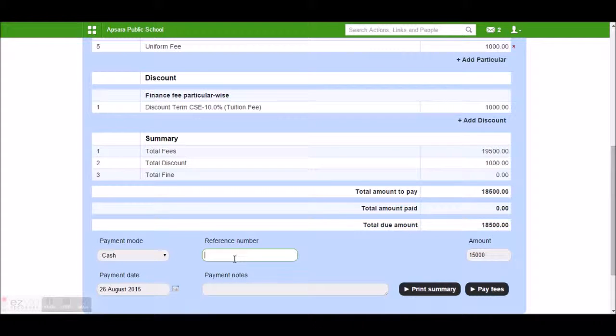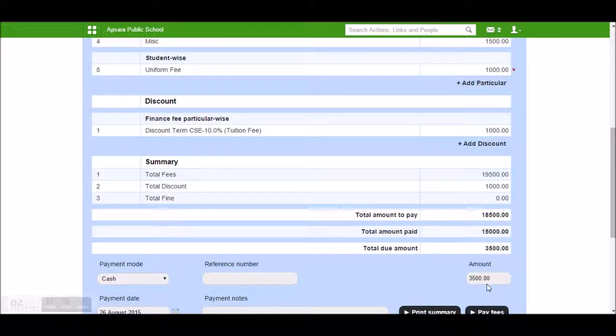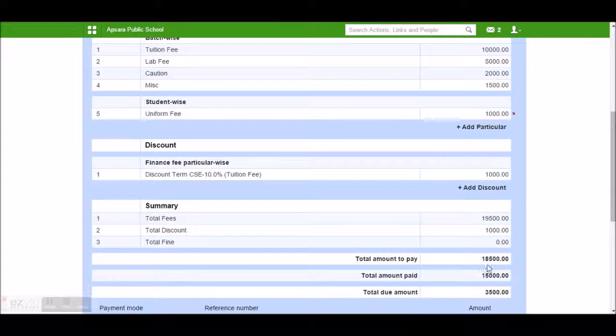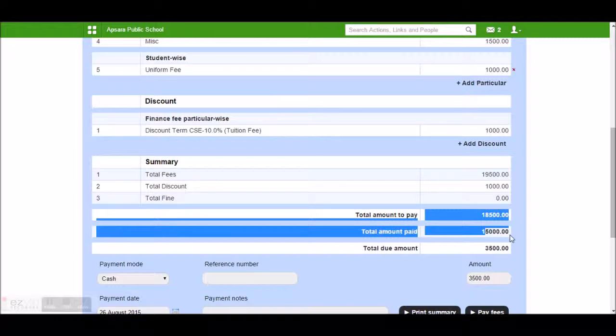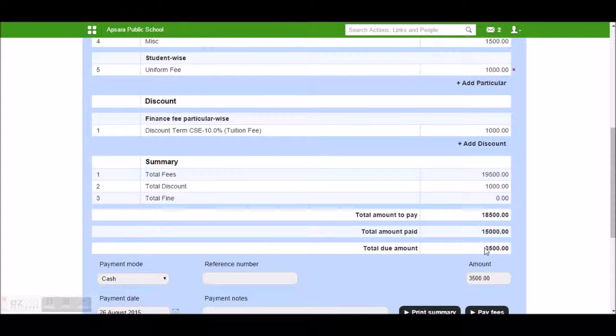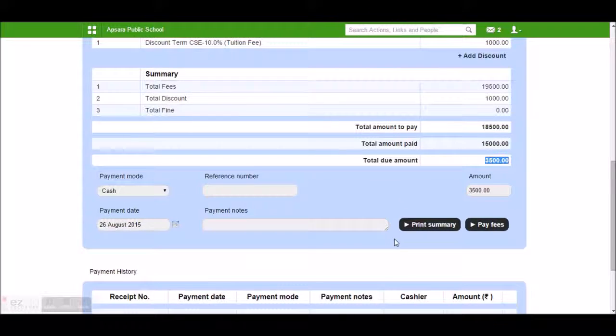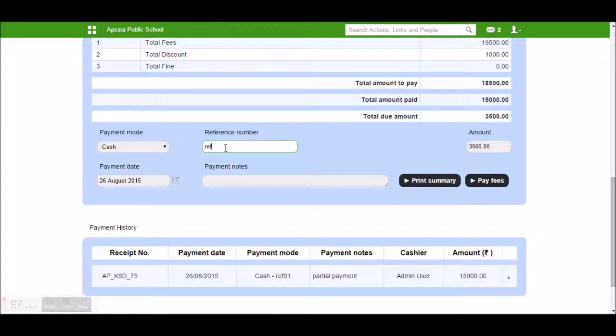Let's say it's payment by cash, the reference number is 01, and we can give a status, partial payment. And now we can click on pay fees in order to pay the fees. Now the student has already paid 15,000, and the remaining amount, the total due amount, is showing here, the remaining amount to be paid by the student. And the student can pay this as well.